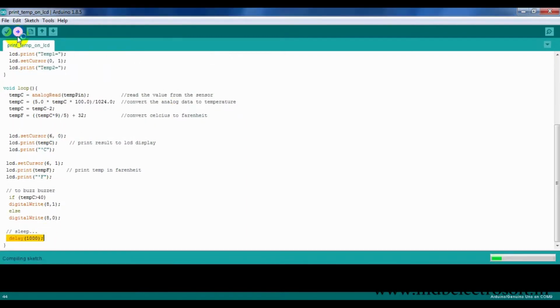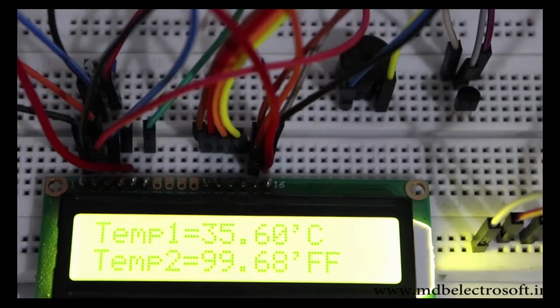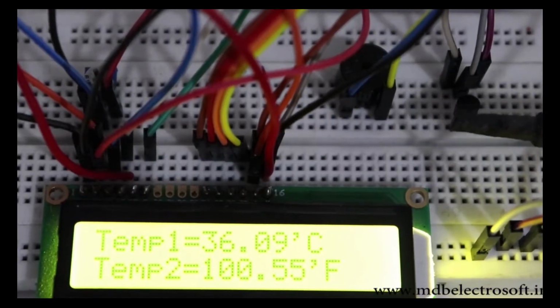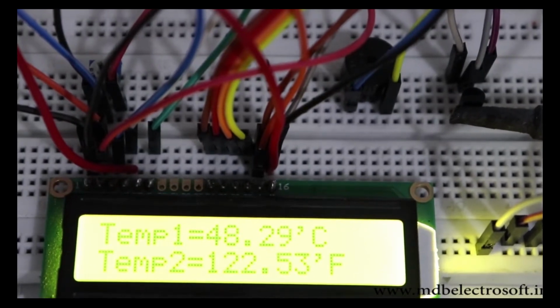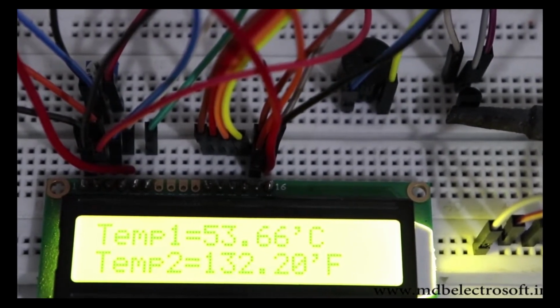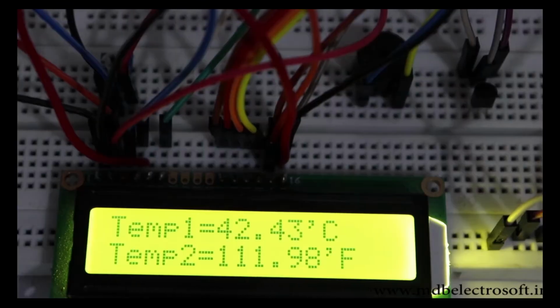Upload the program. You can see the temperature in degrees Celsius as well as in Fahrenheit displayed on the LCD. When a hot soldering iron is brought closer to the temperature sensor, the buzzer will buzz. It will keep buzzing until the temperature goes below 40 degrees Celsius.